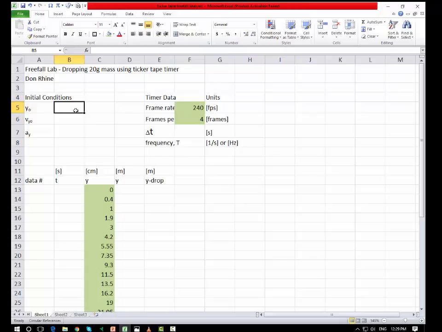Alright. Let's assume that my initial height was 1 meter. My initial velocity was starting from standstill. And my acceleration, let's assume, is negative 9.80 meters per second, since I don't want to take the time to put a square in there. Once again, I'll highlight these in green to show that these are data that I'm starting with and I've entered manually, not calculated.